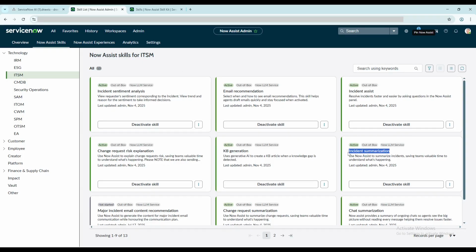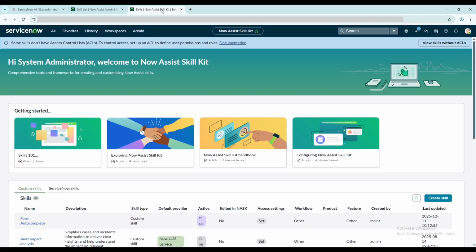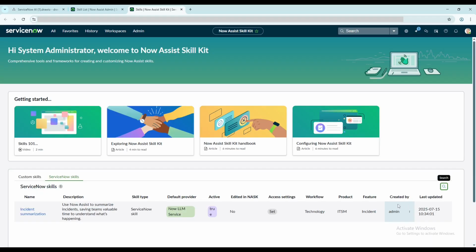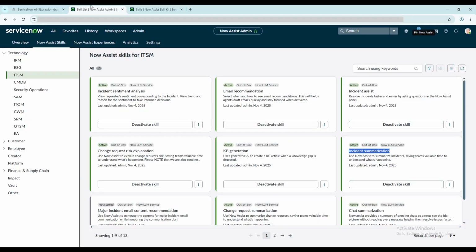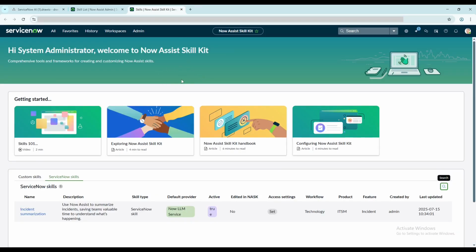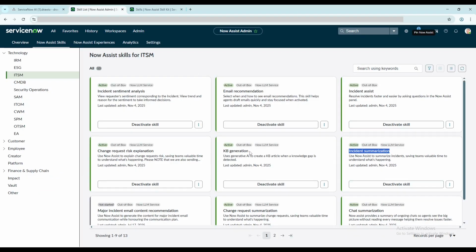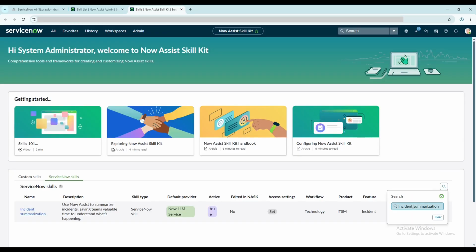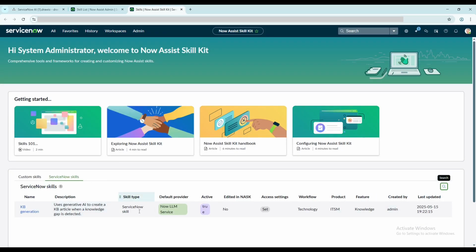For example, this is the Now Assist admin panel. If I copy any of these skills and then go back under the Skill Kit and go to the ServiceNow skill tab, you can see the skill is available. So the Now Assist admin panel is just holding a skill, but if you want to make modifications, you have to go to the Skill Kit module and make them there. Similarly, if I search for KB generation, you can see all the ServiceNow skills are there.